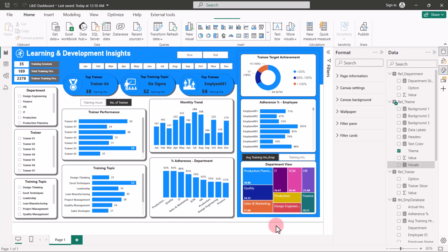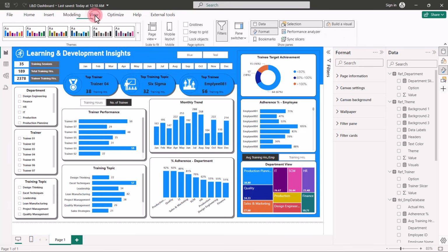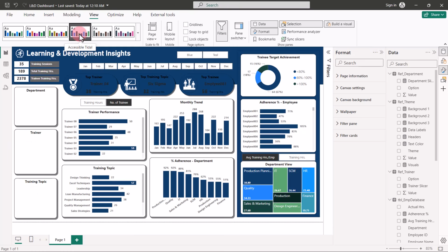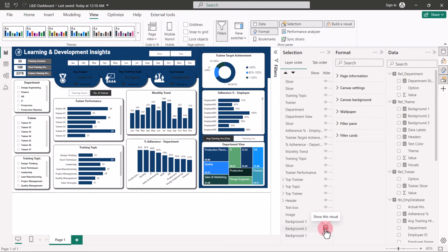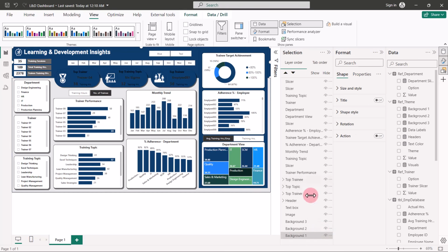Now that all measures are set, it's time to apply them to our visuals. Before that, let's select a theme that aligns with our intended color scheme, ensuring consistency across the dashboard. This approach is particularly useful for visuals like the tree map, where measures might not be directly applicable. Now let's apply these measures to visuals.